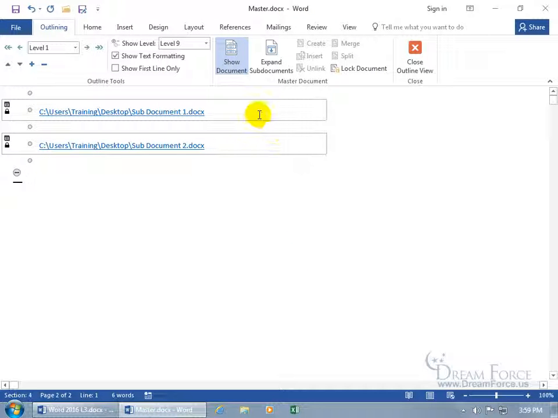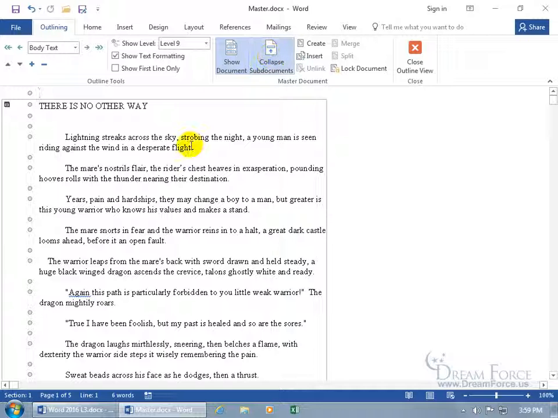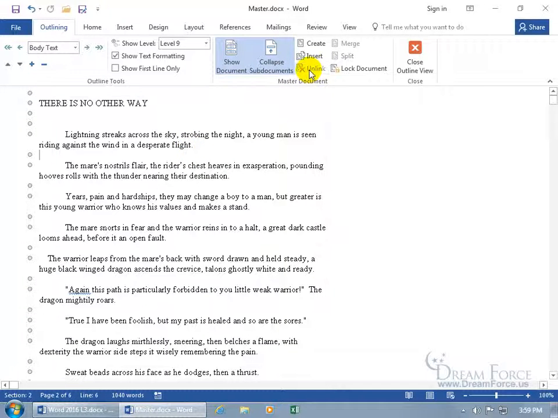Let's close out, go back to the master, and then if you want to be able to unlink your documents from the subdocument, like this one right here, when you click in it, you can't unlink it unless you expand it. So expand them, and then click in the one that you want to break from, and then come up here, unlink it, and there you go. You no longer get the box, and when you collapse it, it converts it to a link because it's no longer linked.